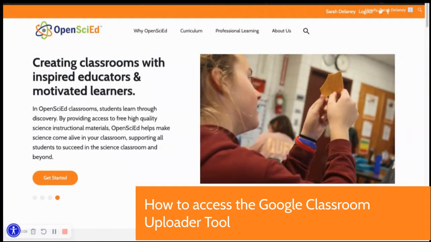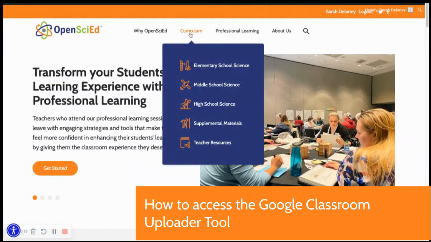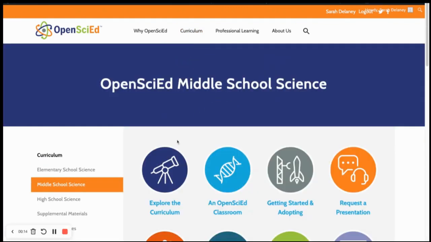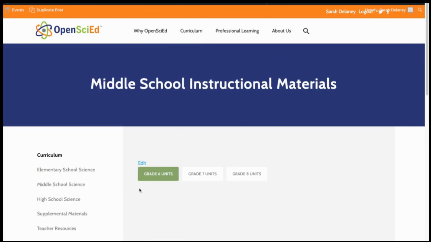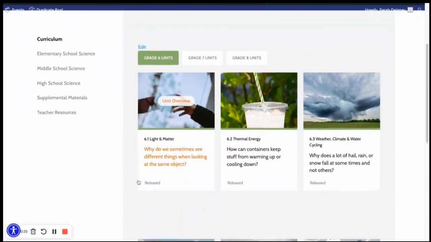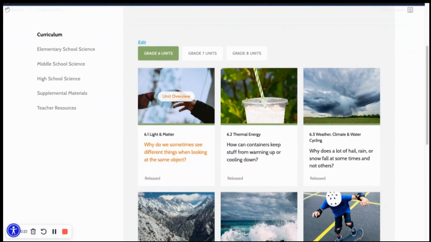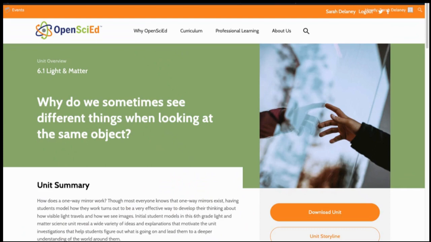To access the Google Classroom Uploader, visit Curriculum, Middle School Science, and then explore the curriculum. From this page, you'll want to select the unit you want to upload to. So for this, we'll look at 6.1, and then click Download.